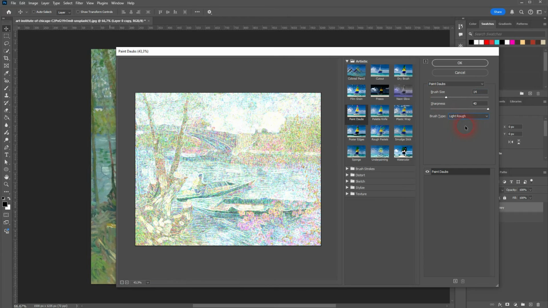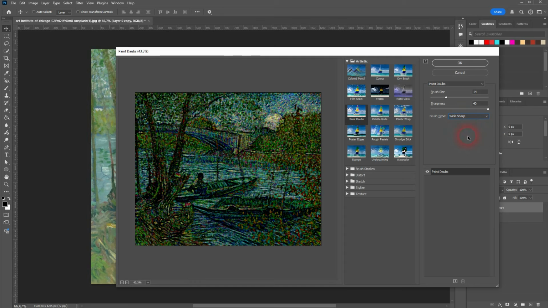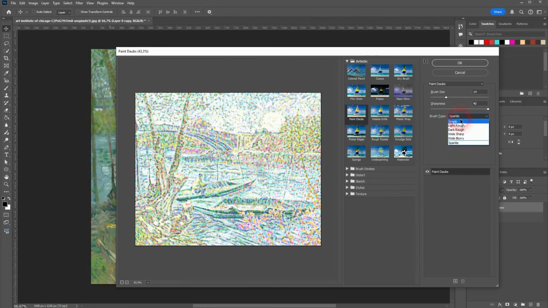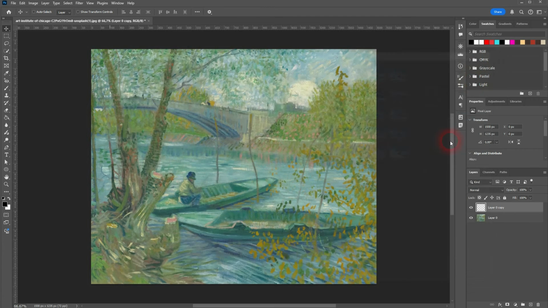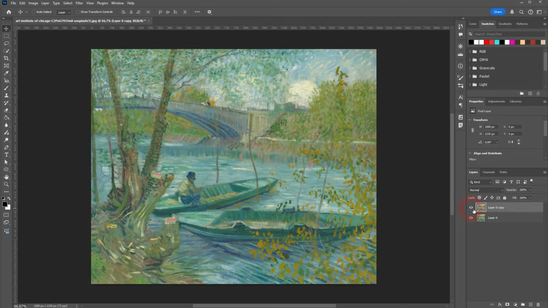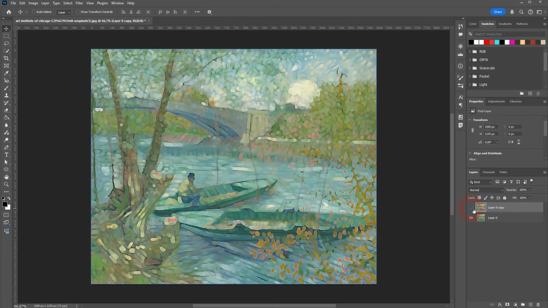And via the drop down, you can select the brush type. Usually you want to set that to simple, but you can also use light rough, dark rough, white sharp, white blurry, and sparkle. For this typical impressionist effect, you want to go to a lower brush size, a higher sharpness, and then use simple as brush type. And this usually washes it out a little bit, makes it blurry, and gives you this typical look.